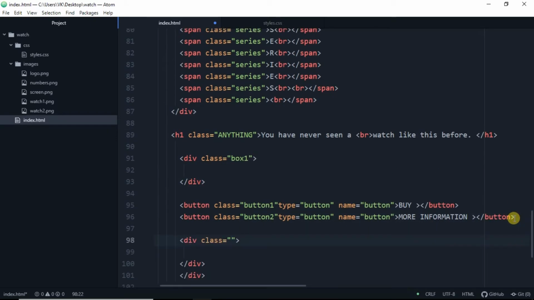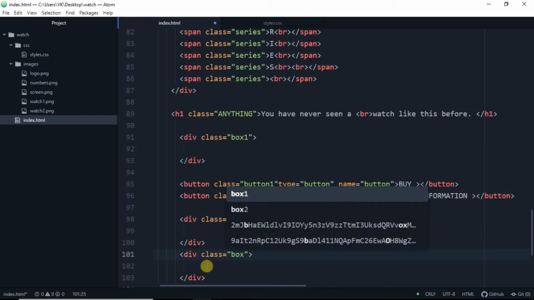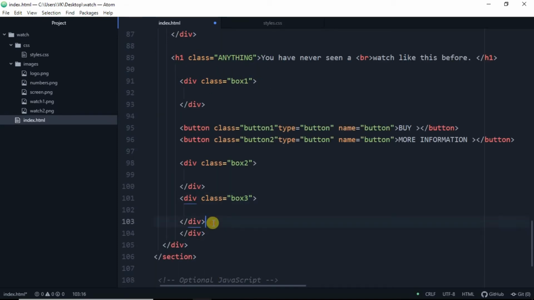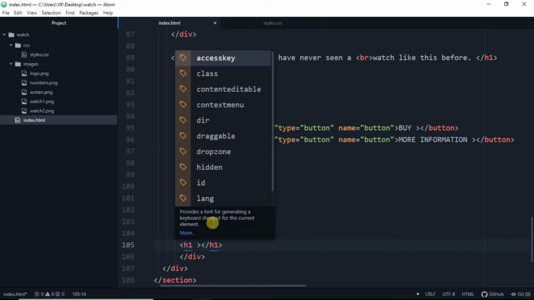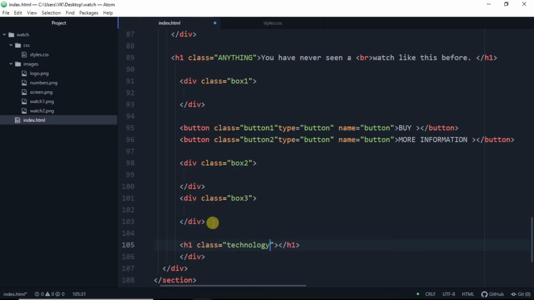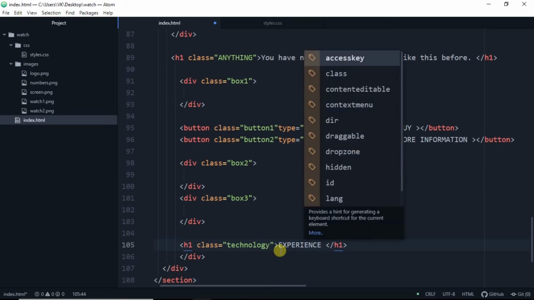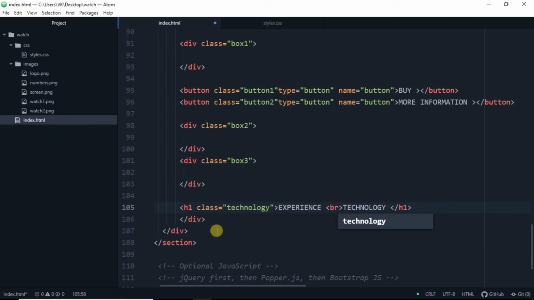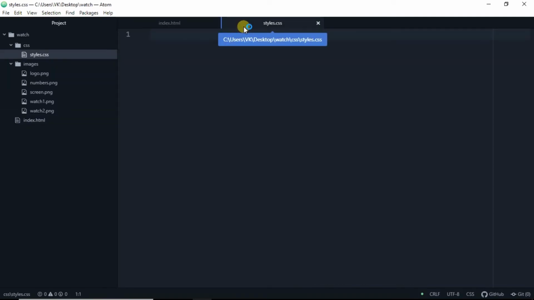So we'll make a new div again, box2 and box3, which will be 100 view height, which will be shown in the background. Below that we'll add an h1, which is class technology. The text we're going to show is Experience, line break, Technology. Alright, so now let's go to CSS. We are done with our HTML.